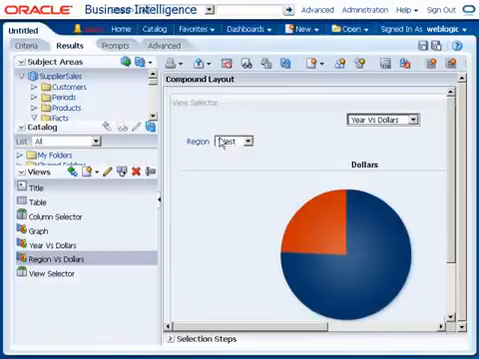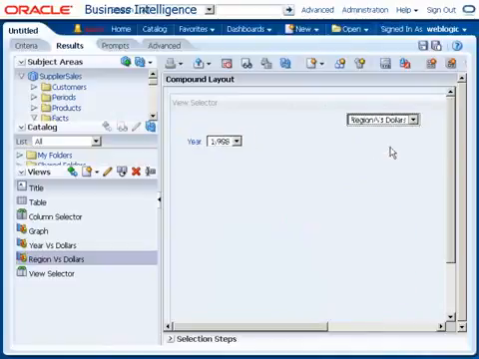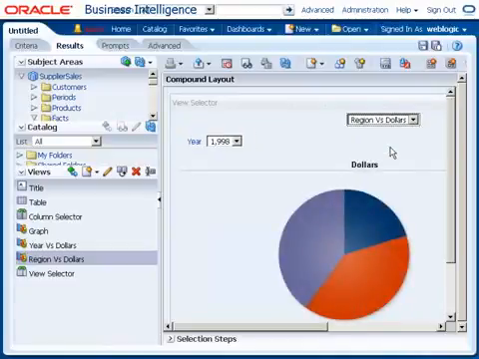And if you go to the drop down and select region versus dollars, that is internally a table prompt. You can select region versus dollars. So you are able to dynamically select the views, right? So different perspectives of the data we are able to see.